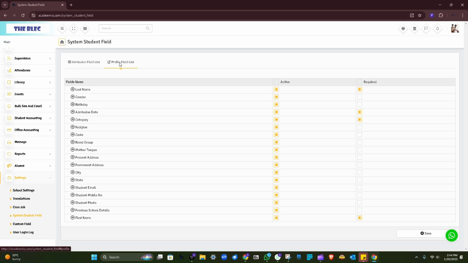Next, go to Profile Field List that is next to the Admission Field List. Here, you will also see a list of applicable fields in the profile form. To activate and make it a required option, select the checkboxes next to the desired options and hit the Save button below to save your selections.